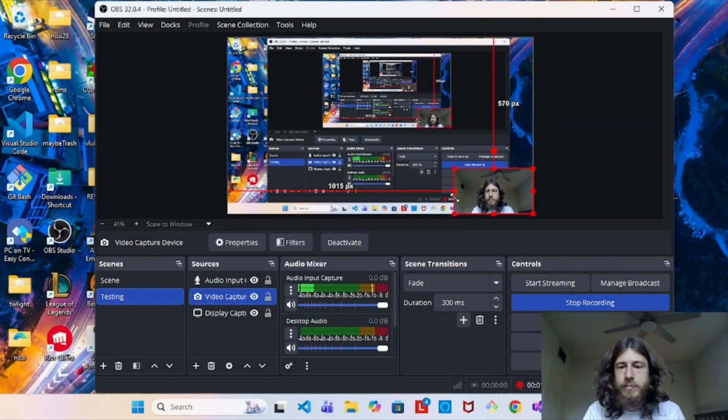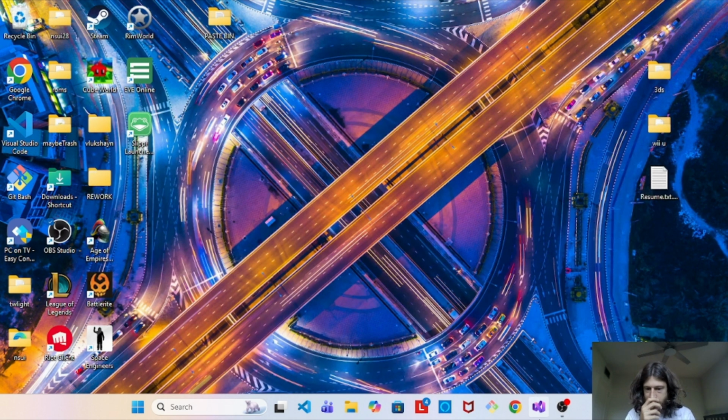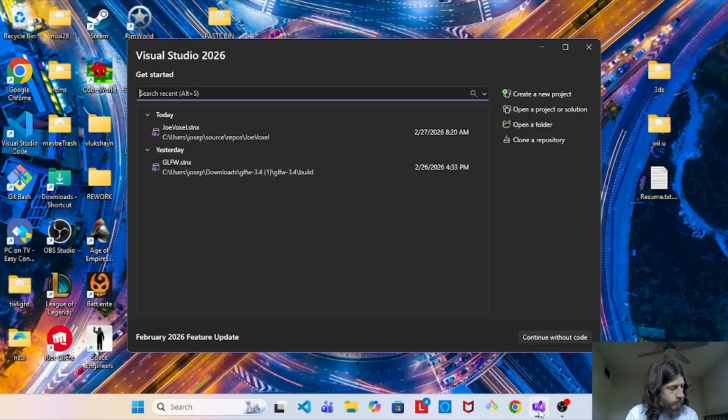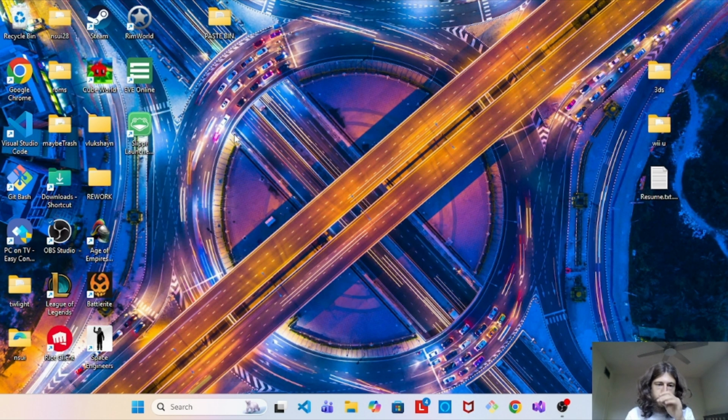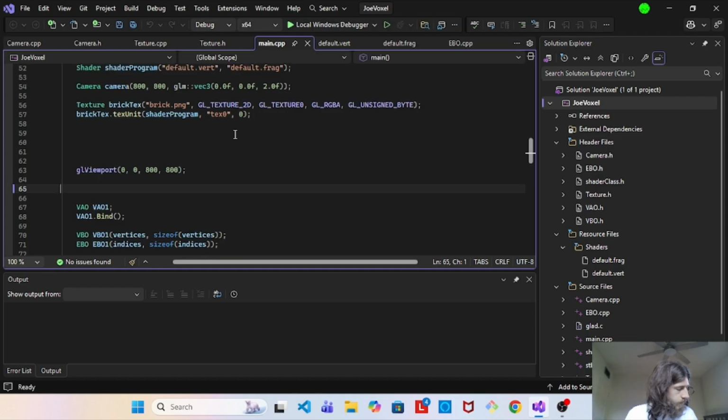All right. So let's open our project. After this right here, or maybe after the viewport, doesn't really matter, we're going to add the depth test. And we're going to see if it works.